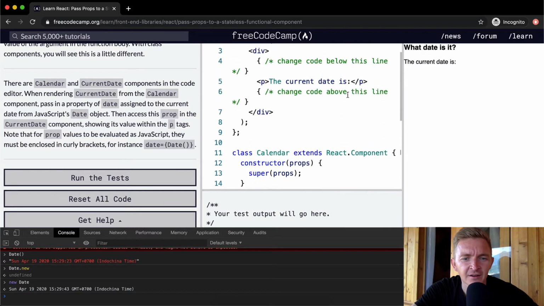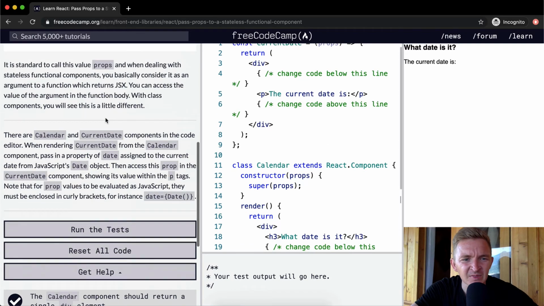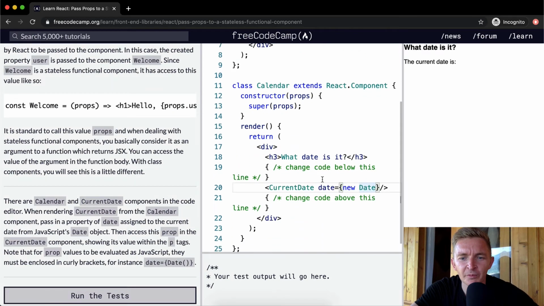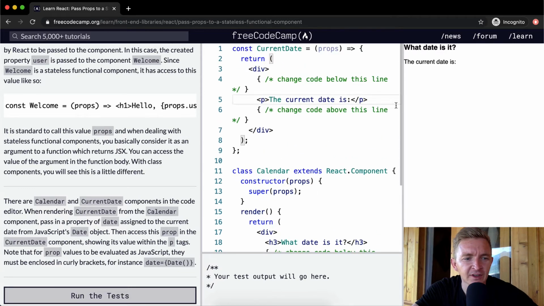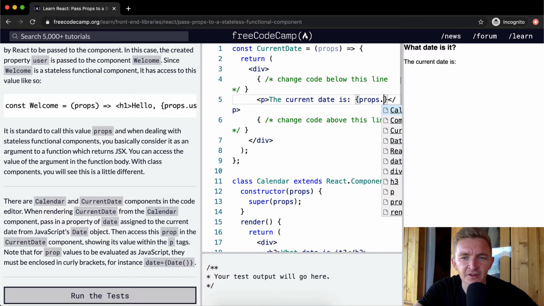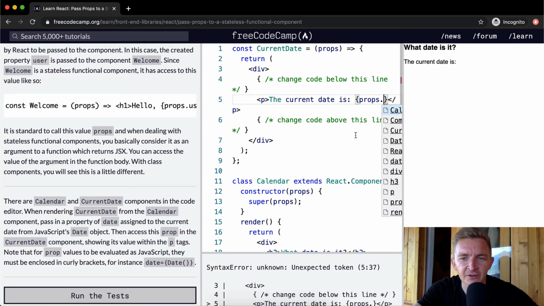Okay, cool. So we're going to climb back up here. The current date is, and now what we need to do is we're passing it into here, but we need to actually have it work in here. So we want to go inside of here. The current date is, and I'm adding a space here so that it looks better. And we're going to write props dot, and then the same thing that I said down here: date.